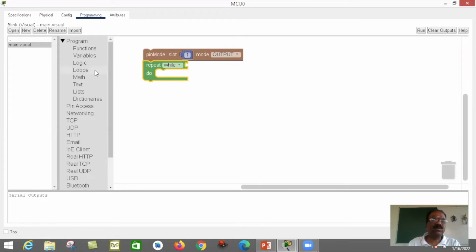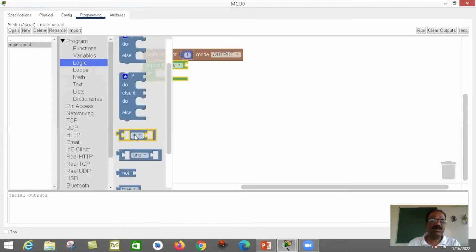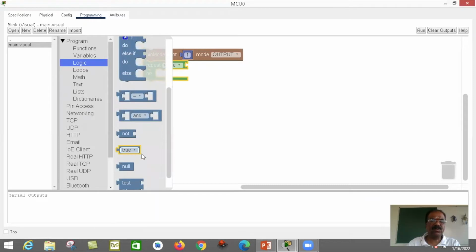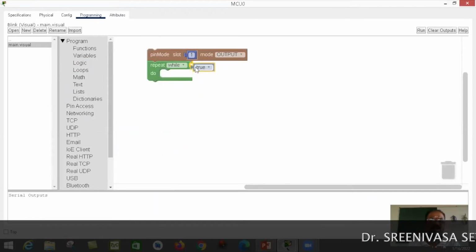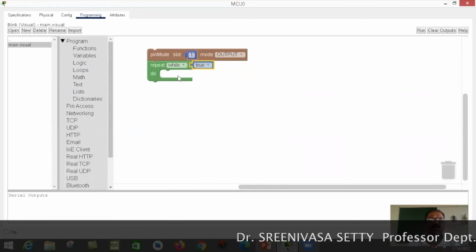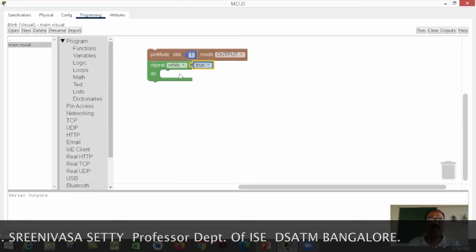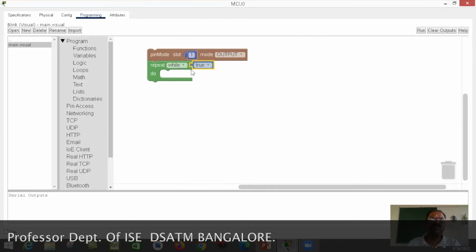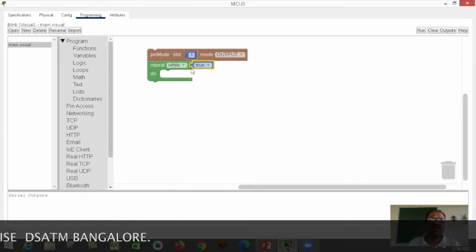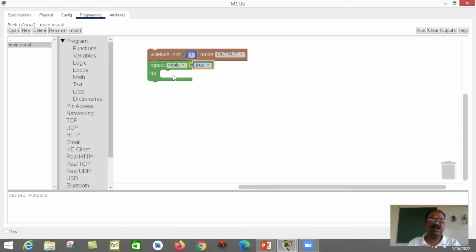Therefore, we have to go for logic. Under logic, we can select the true block and attach it to this. Now, while true means whatever we write within this area keeps executing infinitely, because it's always true. While true means it keeps on executing this particular block how many times? An infinite number of times.